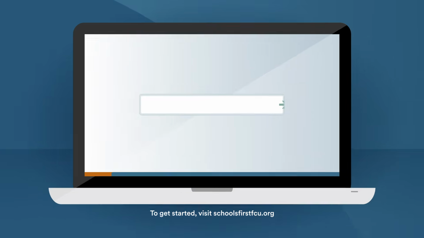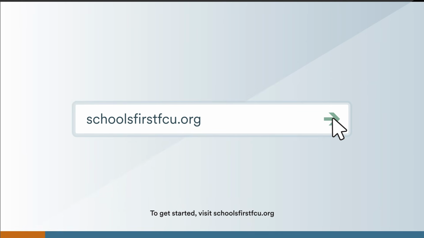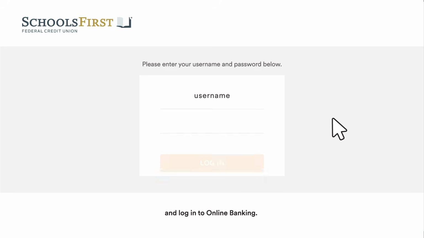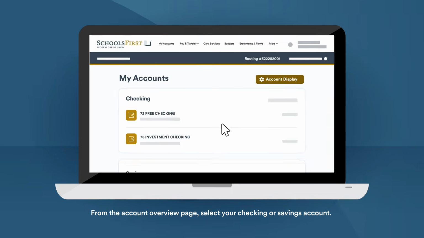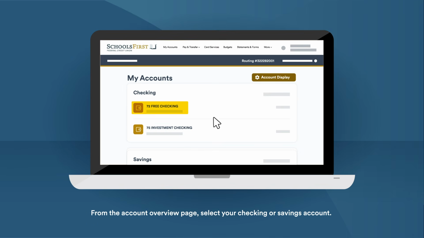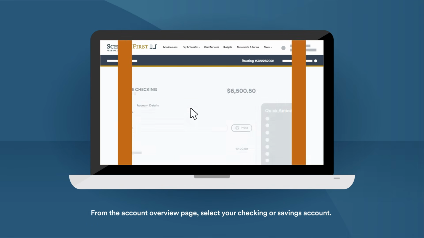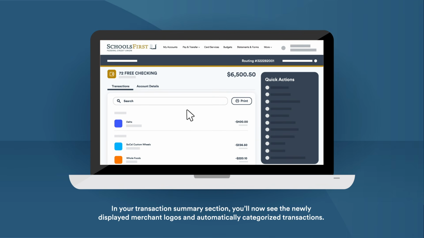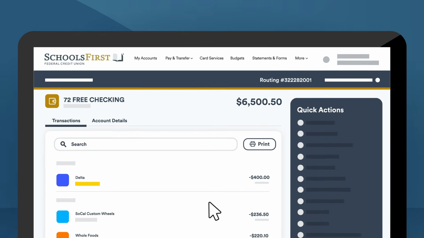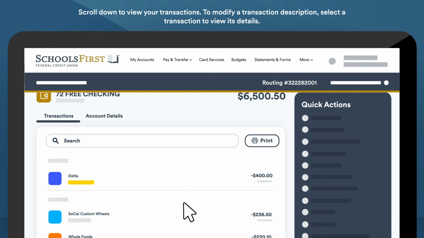To get started, visit SchoolsFirstFCU.org and log in to online banking. From the Account Overview page, select your checking or savings account. In your Transaction Summary section, you'll now see the newly displayed merchant logos and automatically categorized transactions. Scroll down to view your transactions.